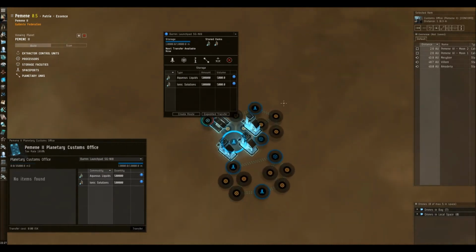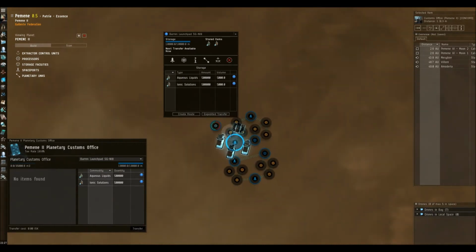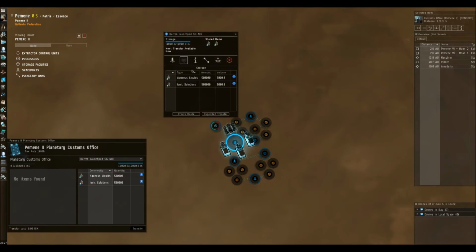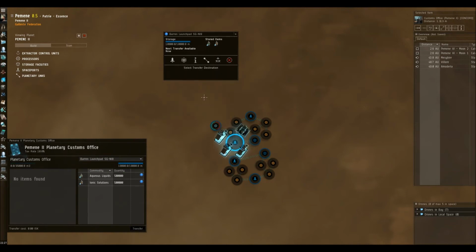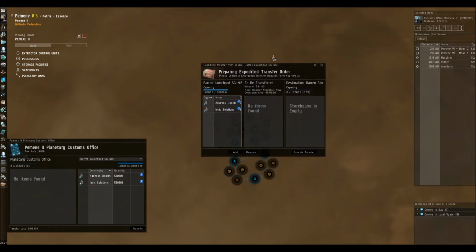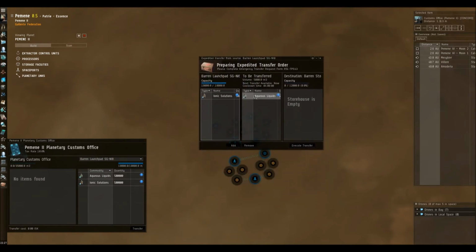So what I need to do, because the way I have this set up is these things are all drawing from these storage facilities. I have a launch pad that takes a lot more resources than a storage facility. So I need to expedite transfer this to the storage facility. So I'm going to click on the storage, and I'm going to do an expedited transfer to here, and it's going to bring up this menu. Right? So all I do again is drag and drop to be transferred.